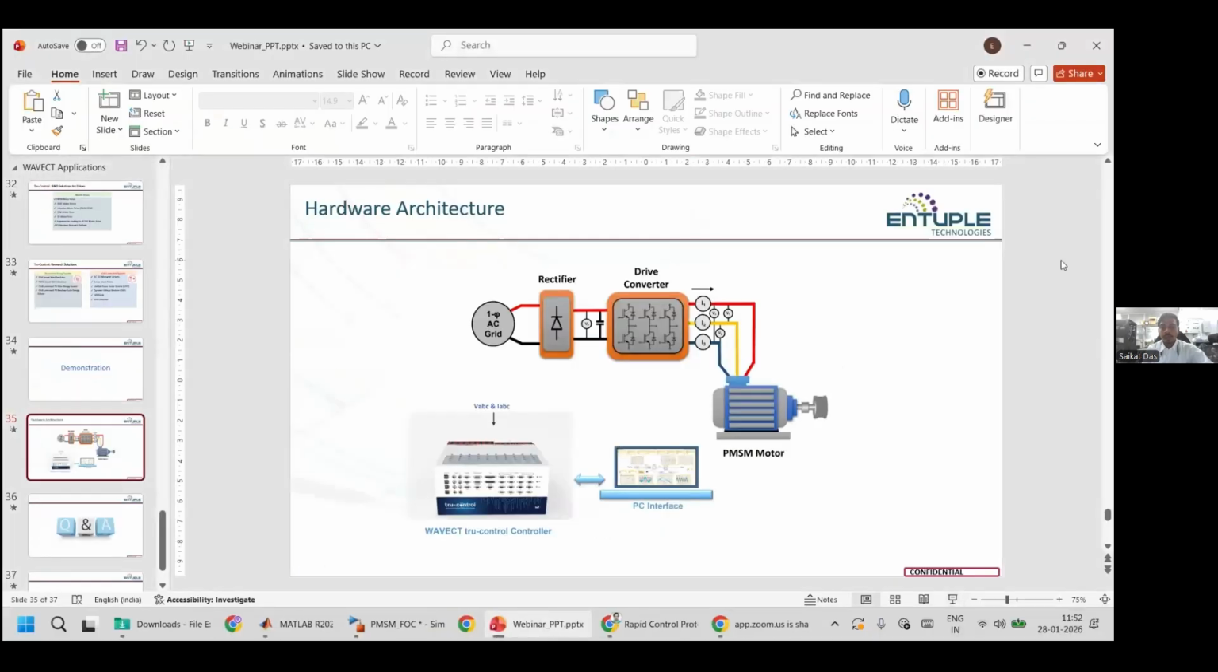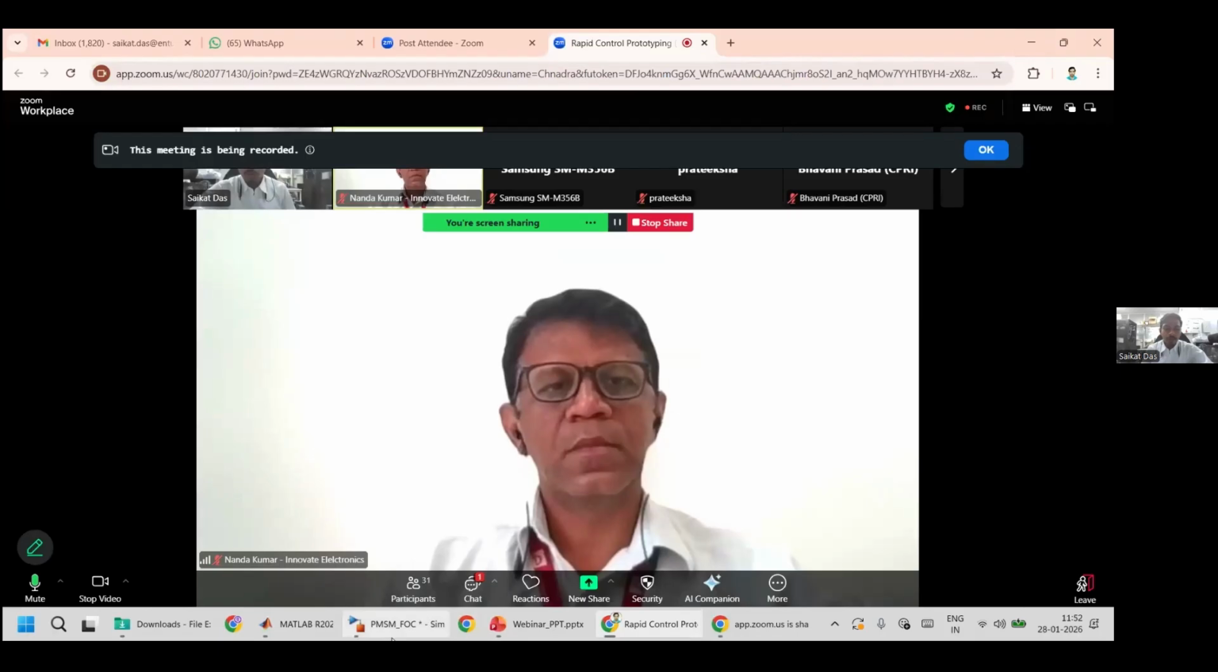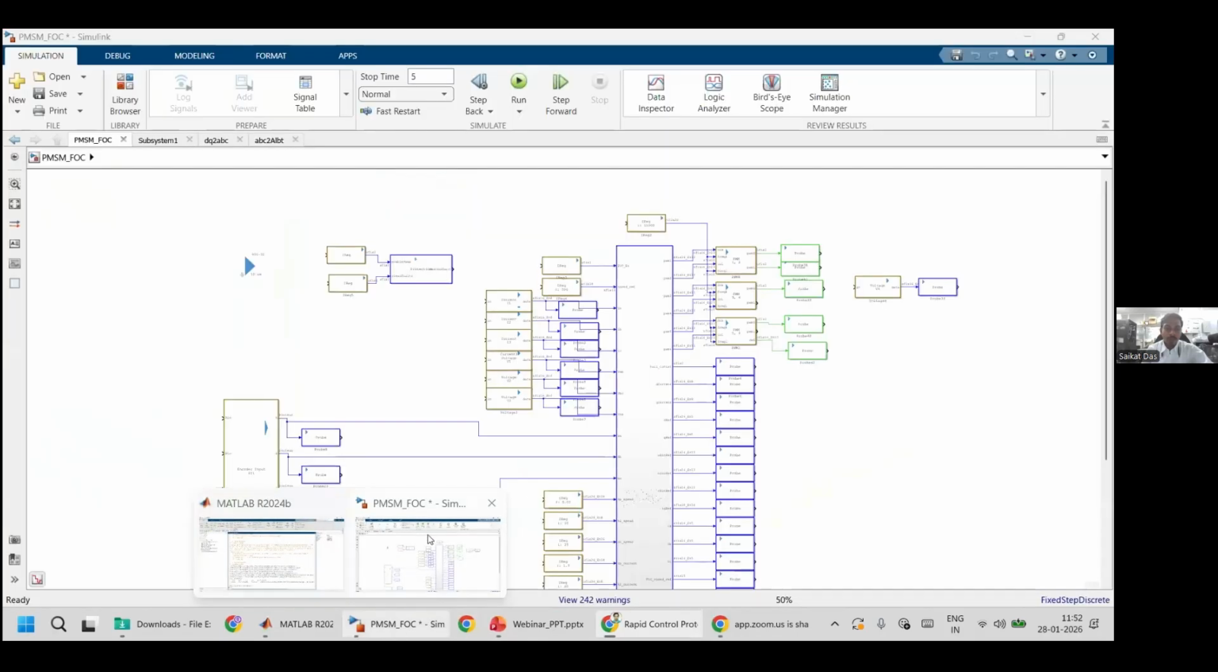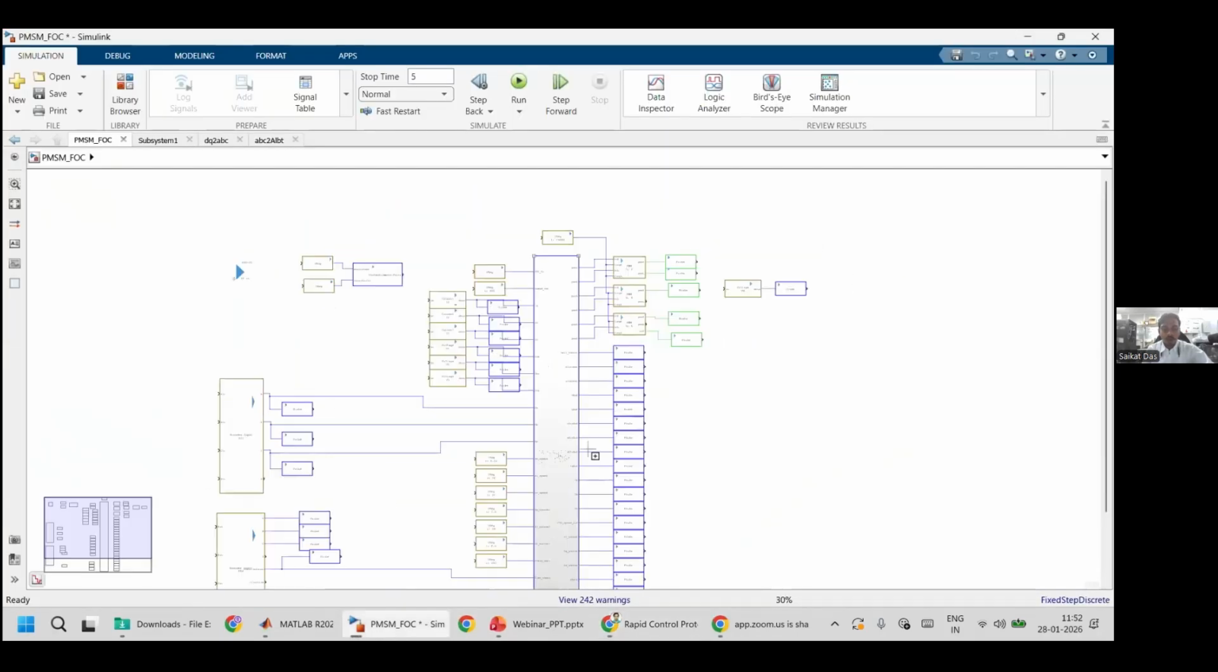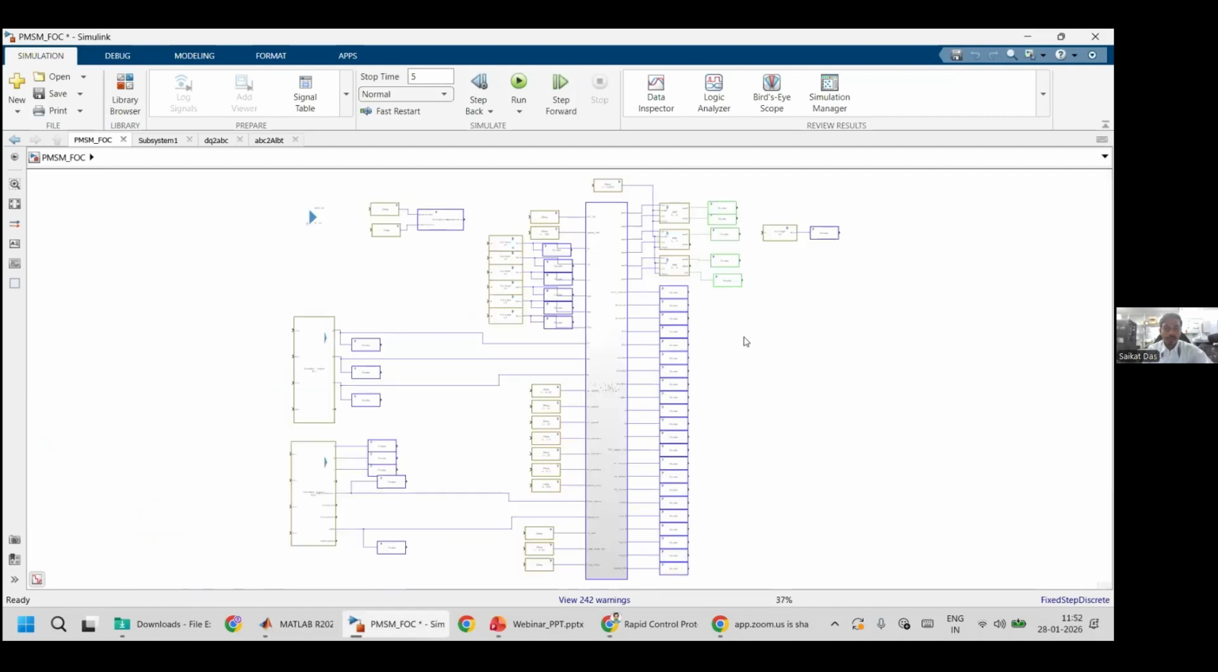So before moving on to the hardware, I'm going to show you a quick overview of MATLAB, how we are going to do all those things. I hope my MATLAB screen is visible, right, sir?